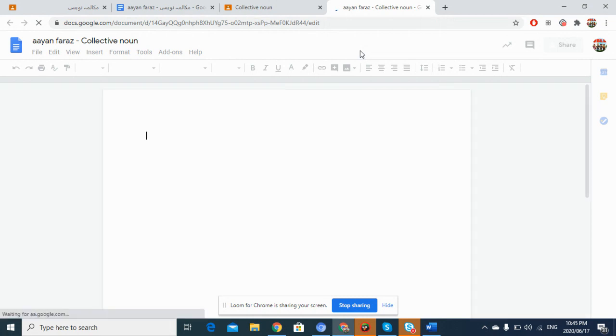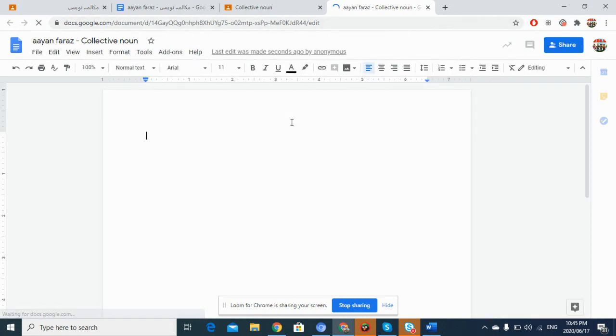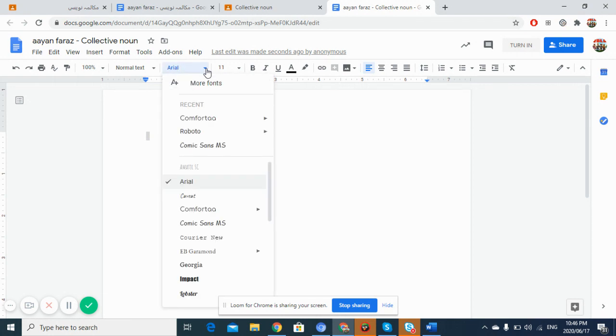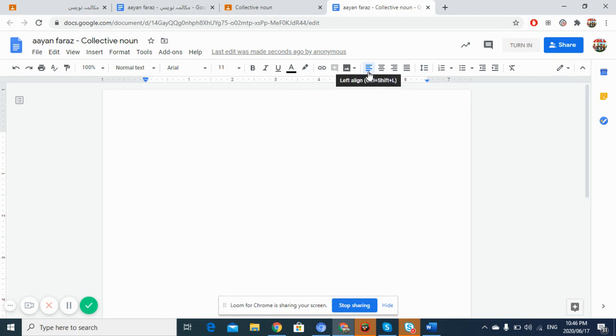It's very easy. It's not that difficult. Google will automatically open your document. It's just like Word. All the formatting tools are just like Word. You can change the font size from here. Font size, this is the font size. You can change the font style from here, the writing style. You can make it bold, left align if you are doing it in English. If you are doing the Urdu assignment, you can easily right align it.